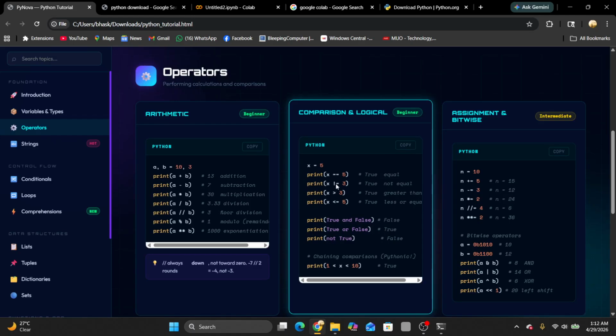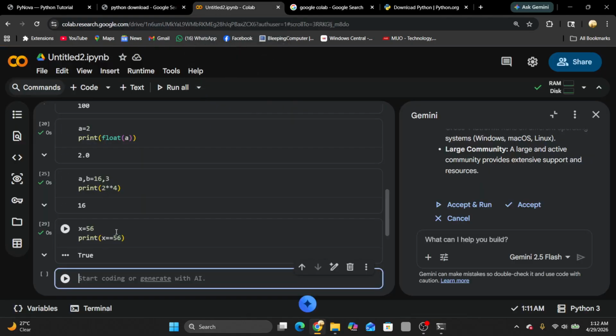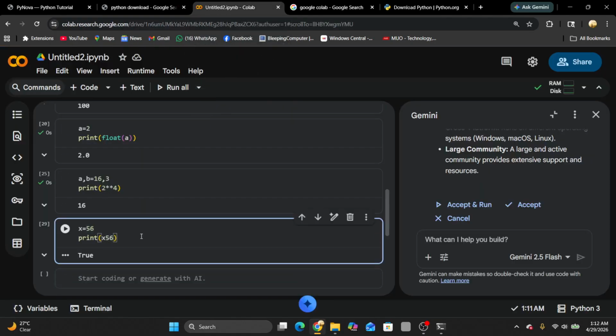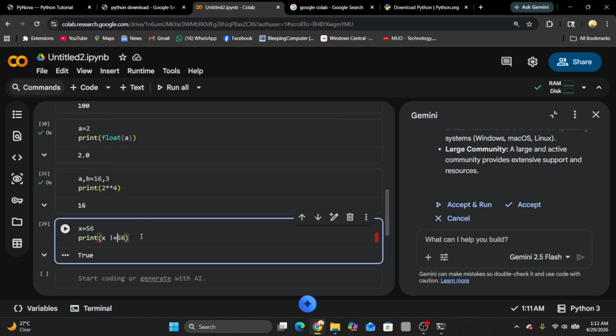And this is the not equal sign. I will show you here, x not equal to. So x not equal, this is the sign for not equal.